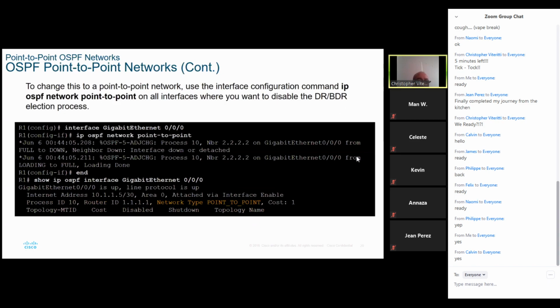To change it to a point-to-point network, you go to the interface and type IP OSPF network point-to-point on both ends of the link. You can't do it on one; the network type has to match on the other end of the link. Once you set it, you're going to see an adjacency change, and then it's going to come up. The network type will be point to point.